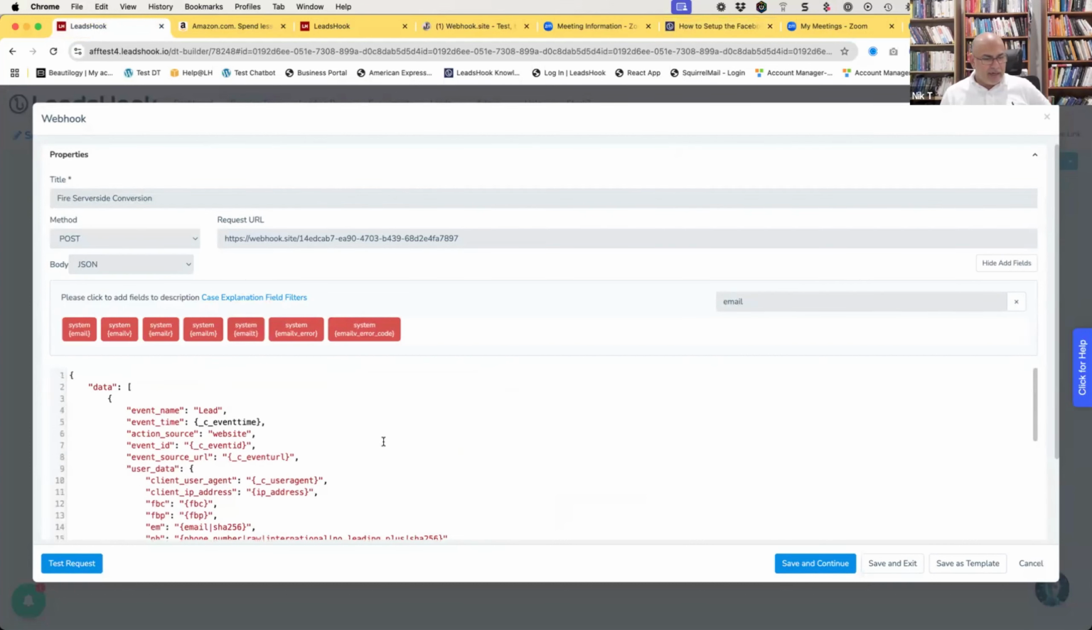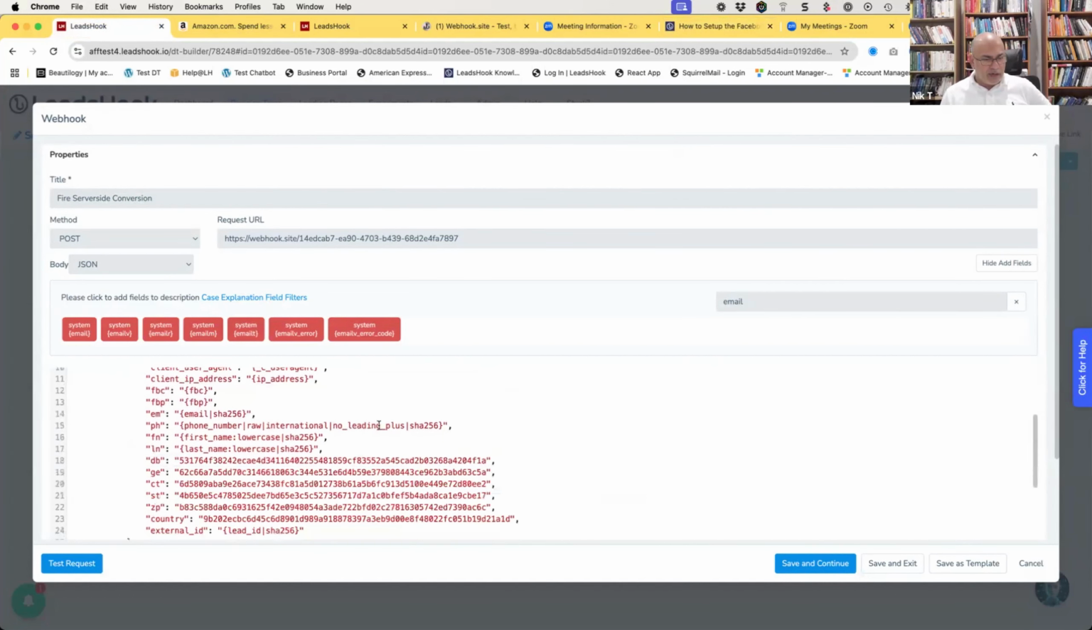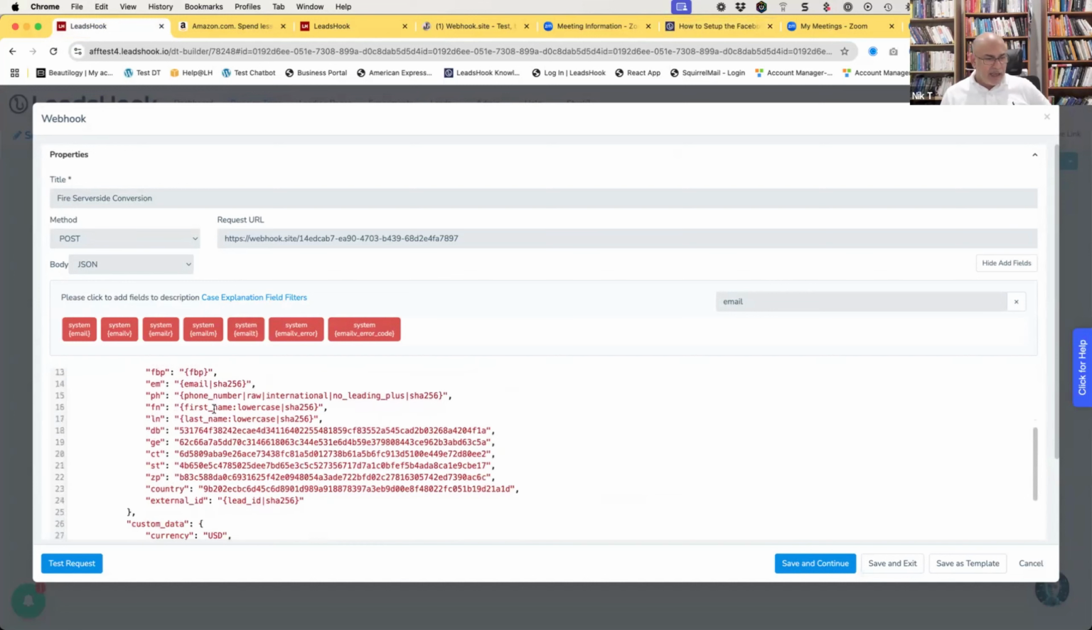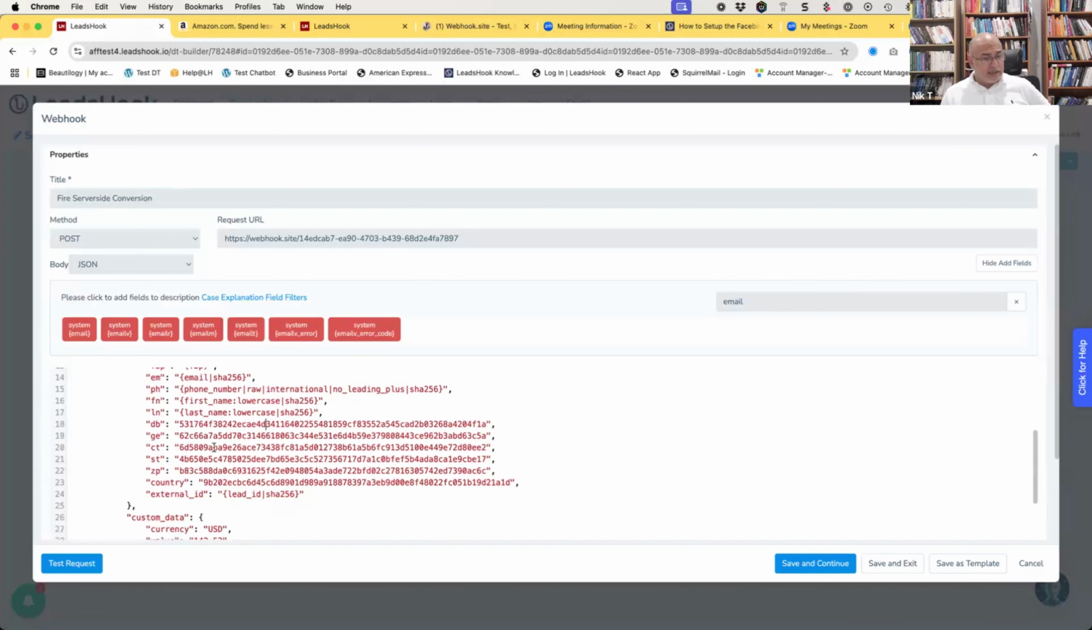All the fields have already been added in for you, and you can just give it a quick test. And there you go. I've even given you examples of this. Obviously, for date of birth, you want to make sure that you put the field in there with the hashing. All right, and that's it. And gender and city and state.